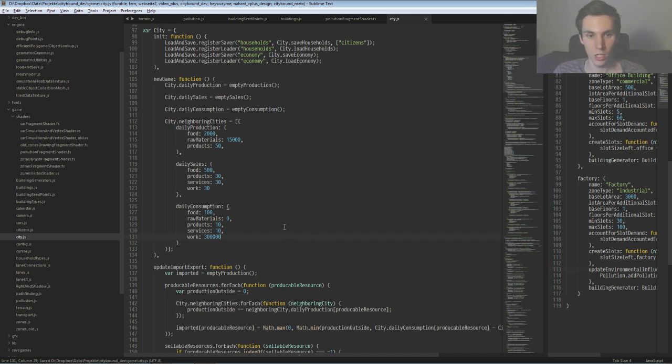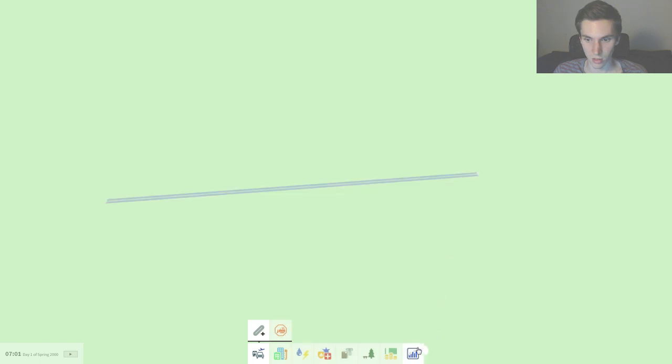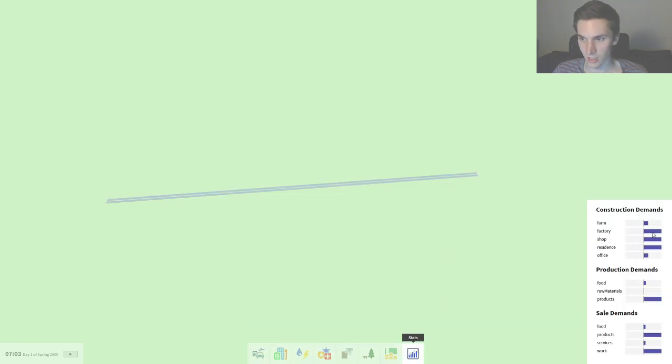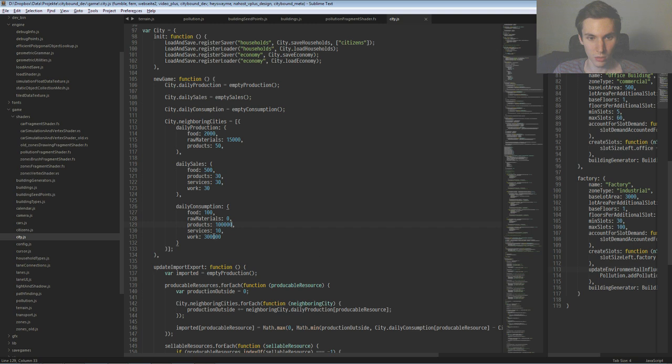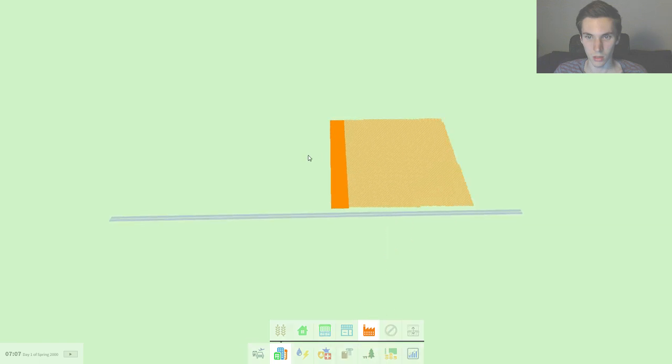And has a really huge demand for products, so we can add as many factories as we want, because the neighboring city needs it. So if we look at this, we can now see that there's infinite demand for factories and wait, this is demands, right? Consumption, no, not work, but sales work. We want to have a lot of workers. Let's check that. Yeah, so now we should be able to create as many factories as we want. Why doesn't this work? Oh. All right.